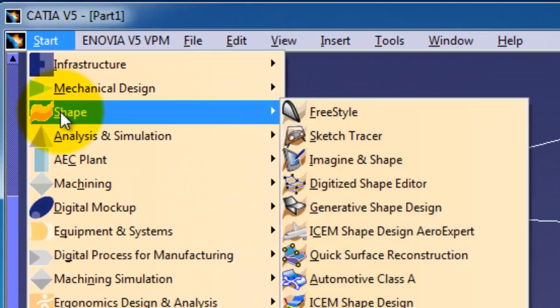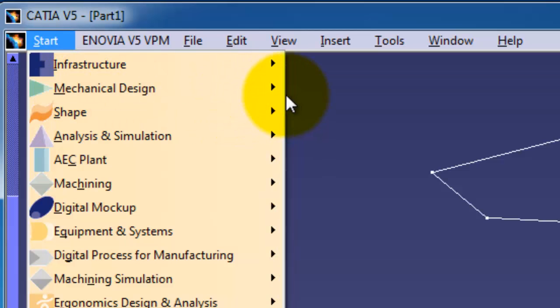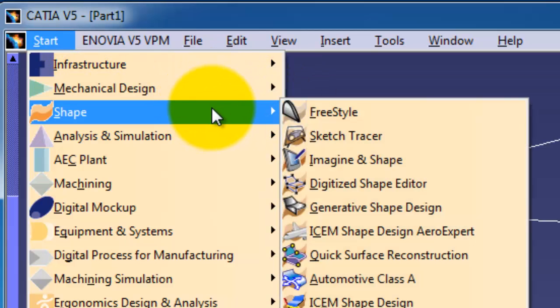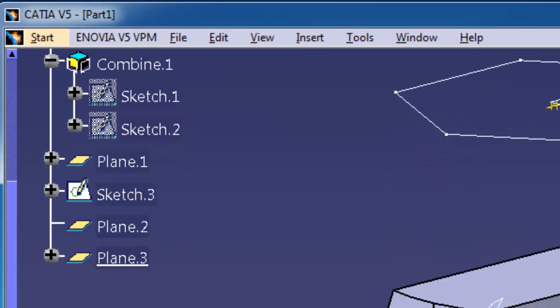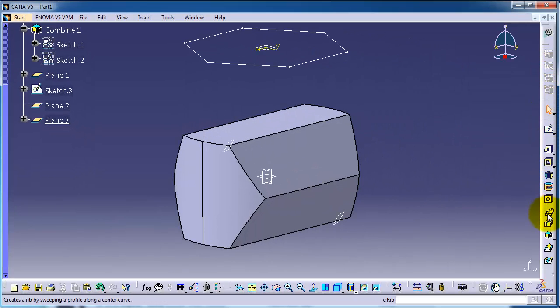So let's change the workbench to be the Part Design, our original workbench or beginner workbench.